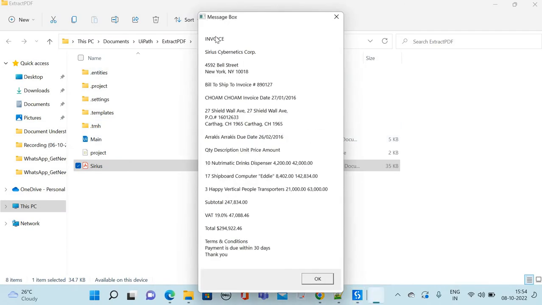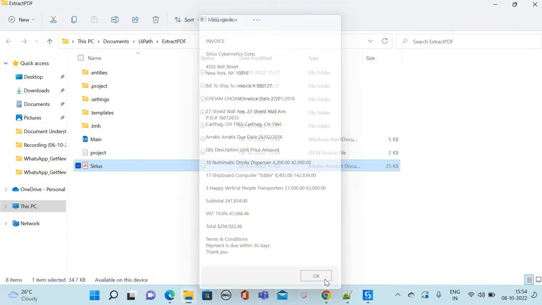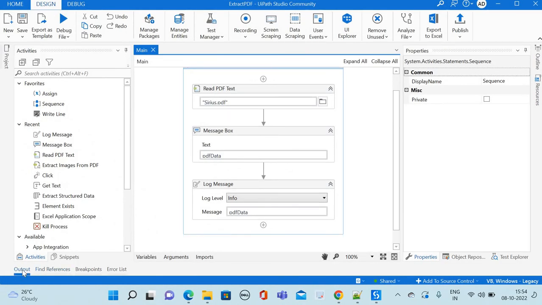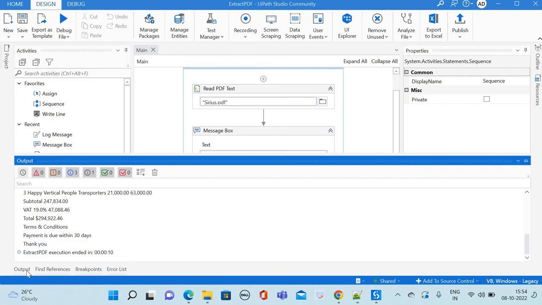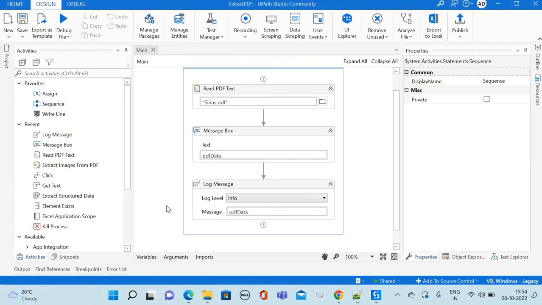You can see it's a message box. It is just displaying the data which has been extracted from the PDF. And this is the log message that I have written, I mean the log message of the data which has been extracted from a PDF.